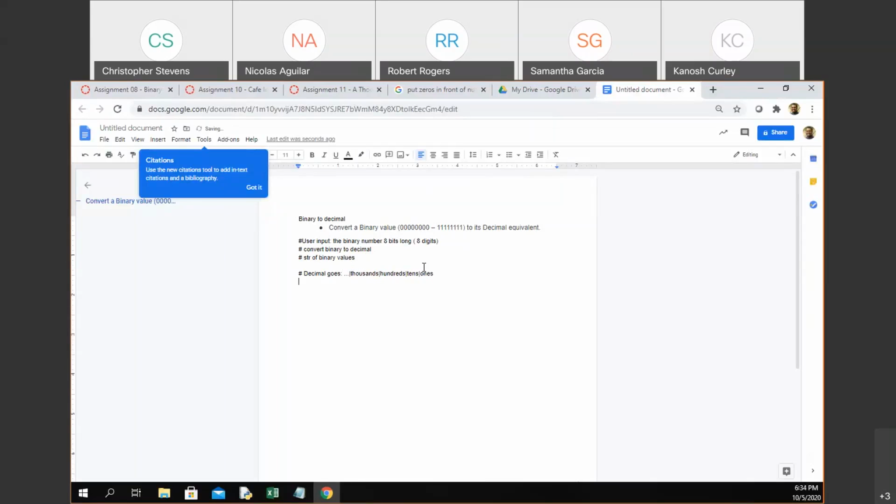Well, binary is similar, except it's not based off tens. 10 to the 0 power is 1, or you just think of starting at 1. 1 times 10 is 10. 10 times 10 is 100. 100 times 10 is 1,000. 1,000 times 10 is 10,000. And that's how those place values come to be. It's all based off of tens.